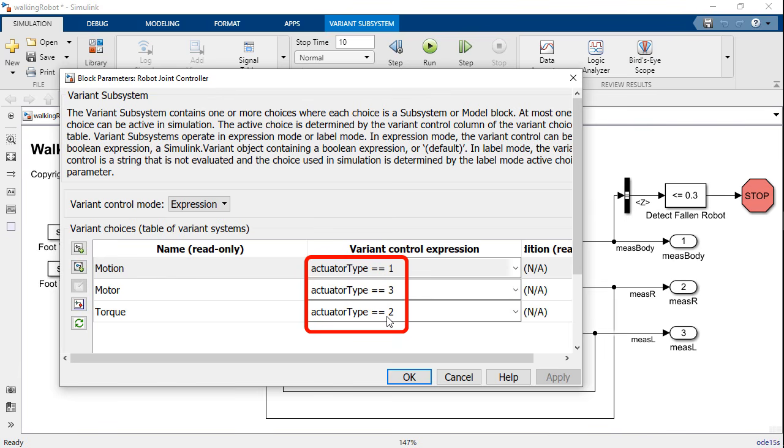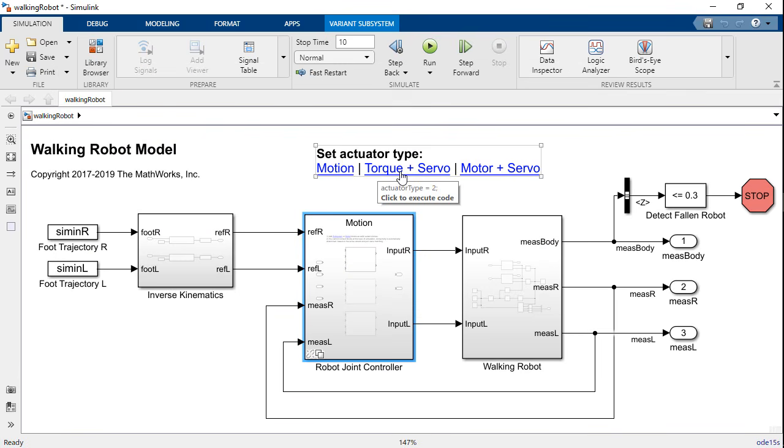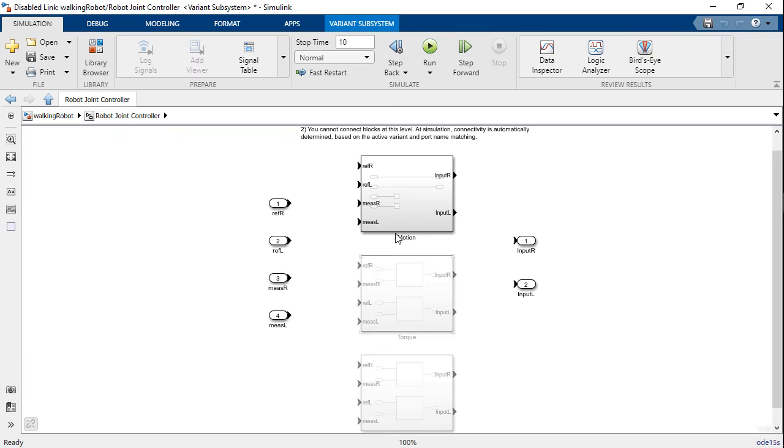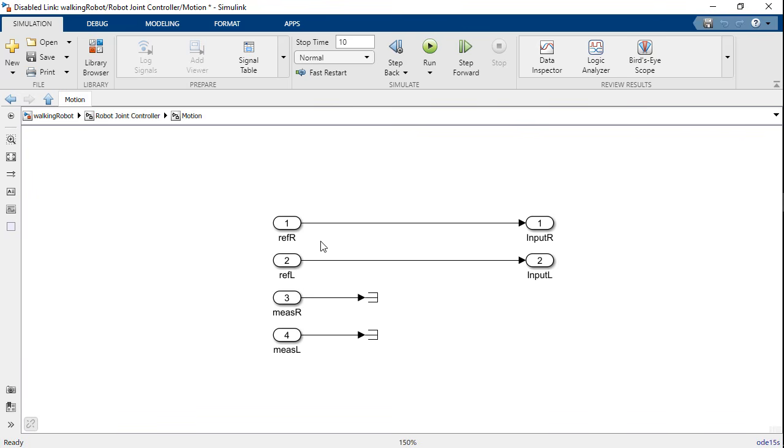And this is something you can just set in the workspace. Now, for convenience, we've created these hyperlinks here that will set these variables to 1, 2, or 3 accordingly. So when I click this motion hyperlink, it's really saying that we're going to use that variant number 1, which is our ideal motion actuation. As you see here with ideal actuation, our controller is just taking the values that we prescribe in motion and just passing them through directly.